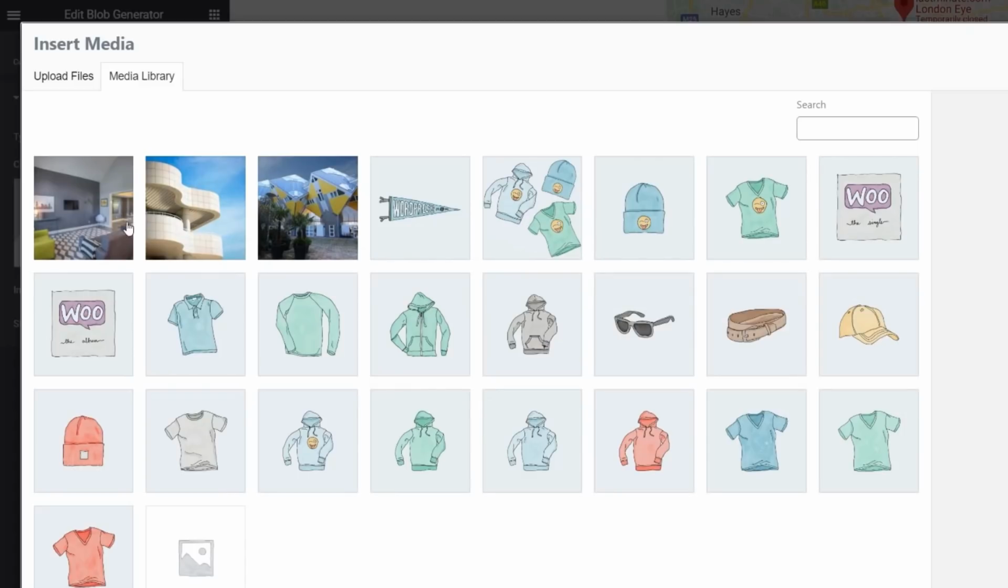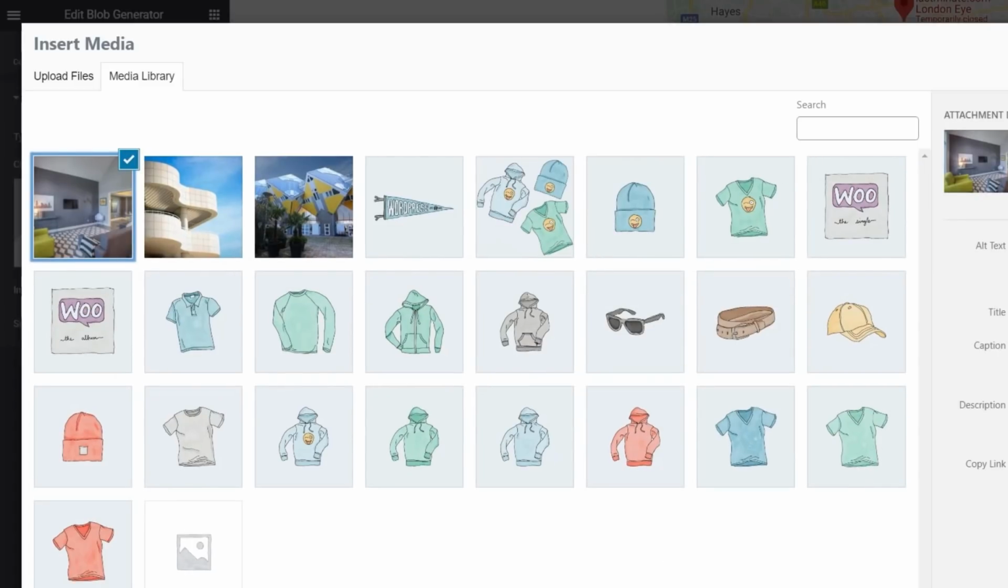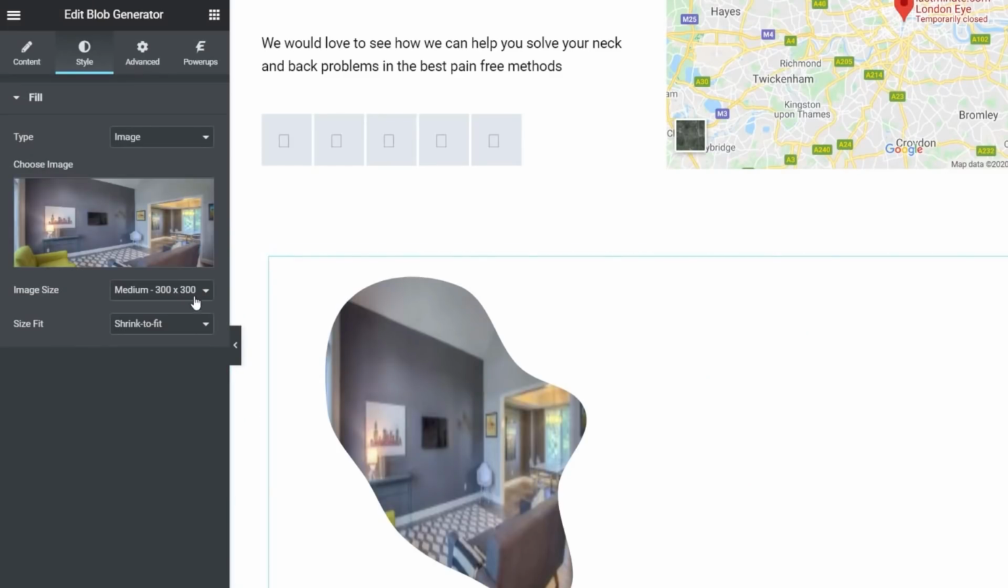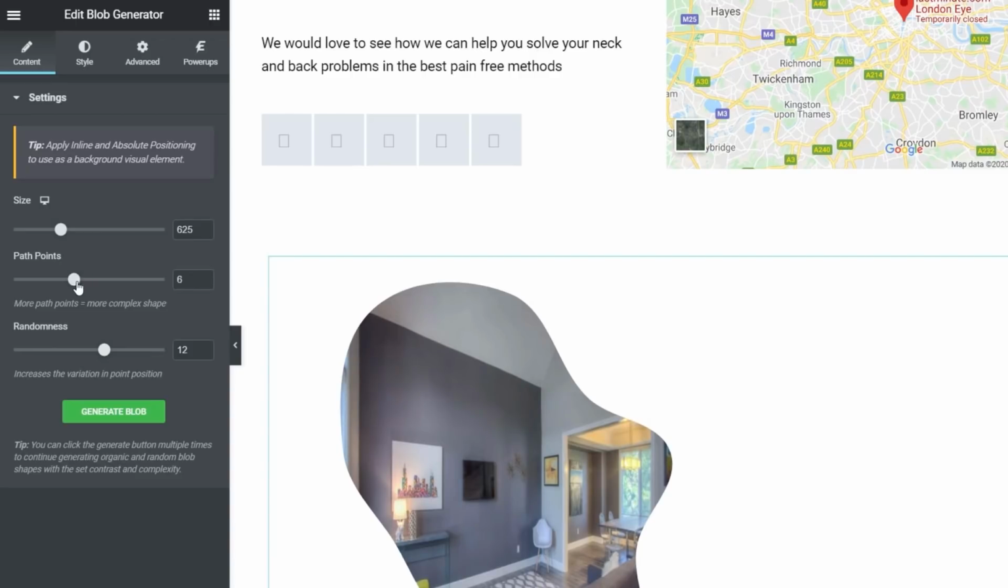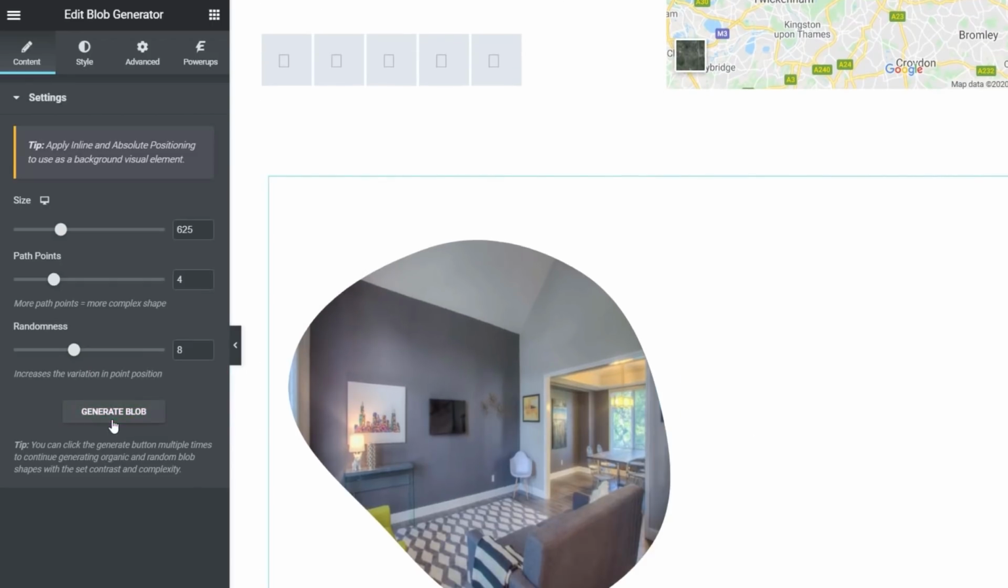So all we need to do now is choose the image we want to use. So we'll choose this first one, insert that, change the quality so it's a little better. And you can see now we've got a nice, quite funky looking design. We can come back out of this and regenerate the blob. We can say we want to make this bigger, adjust the path points to have a few less, and reduce the randomness down. Click this a couple of times. There we go. I quite like the look of that one.